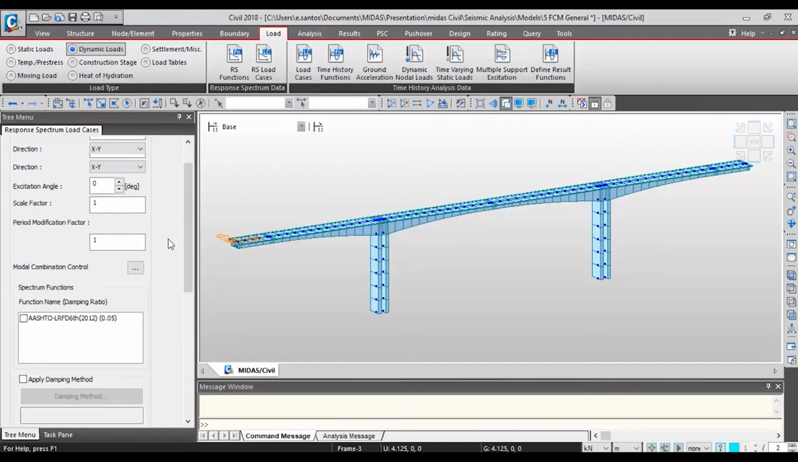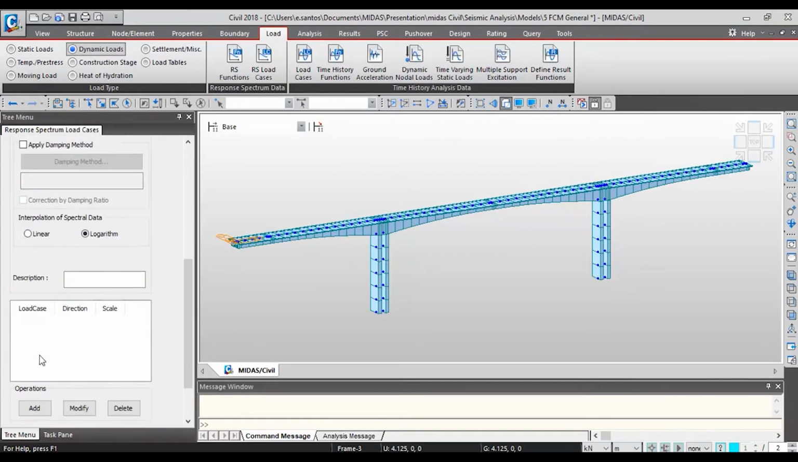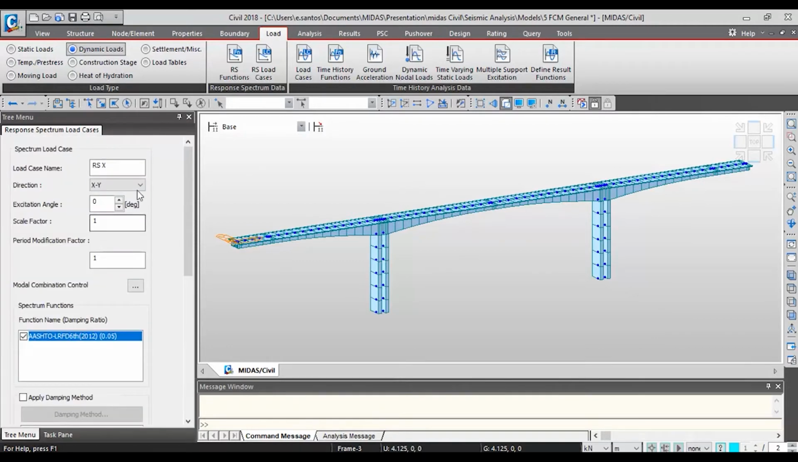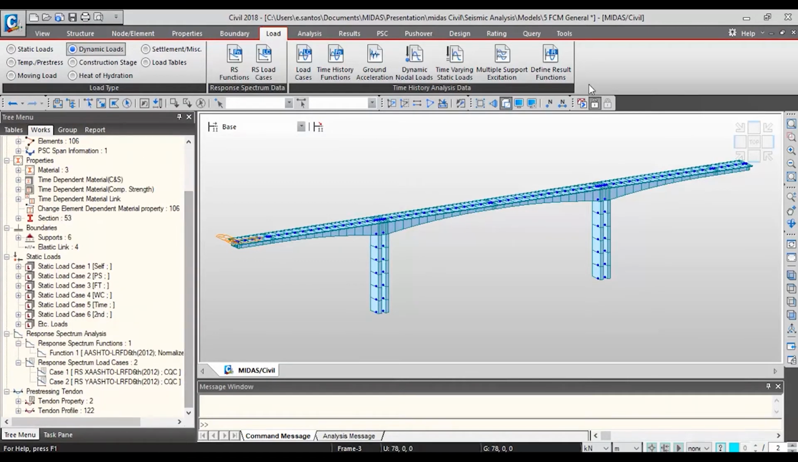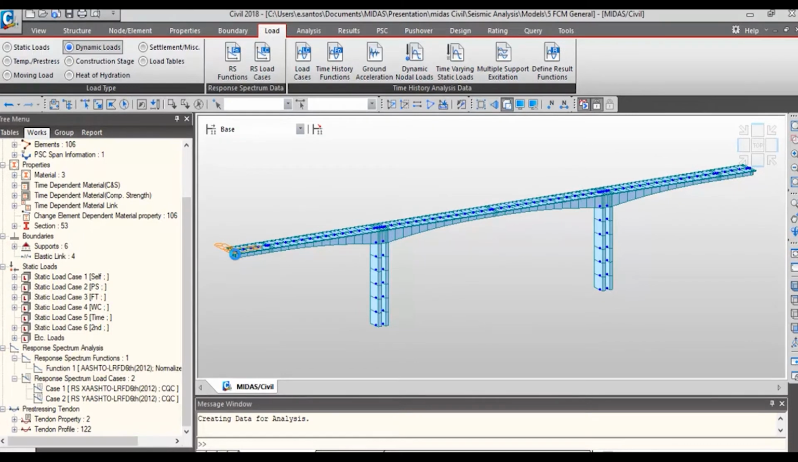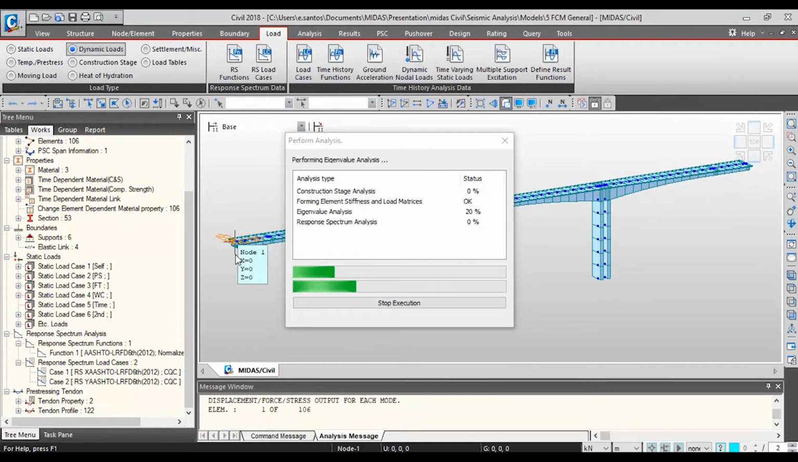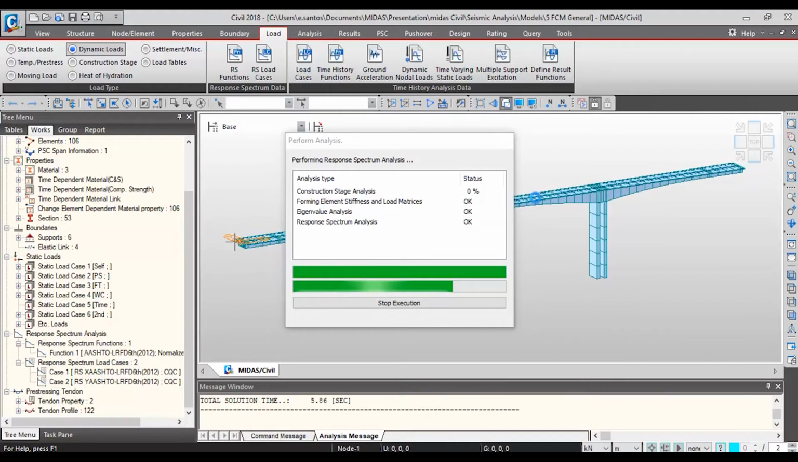So after we define response spectrum in the x direction, we here select the function that you want to use. Interpolation of the spectral data, we add it, and we have the direction and the scale. If you want to define it in the y direction, we're gonna have to use a 90-degree angle in order to make it perpendicular to the previous one, and then we add it. With that, we can run this analysis and see what the response of the structure will be due to the applied earthquake load. So here internally the program is calculating the response spectrum, and then we're gonna check those results.